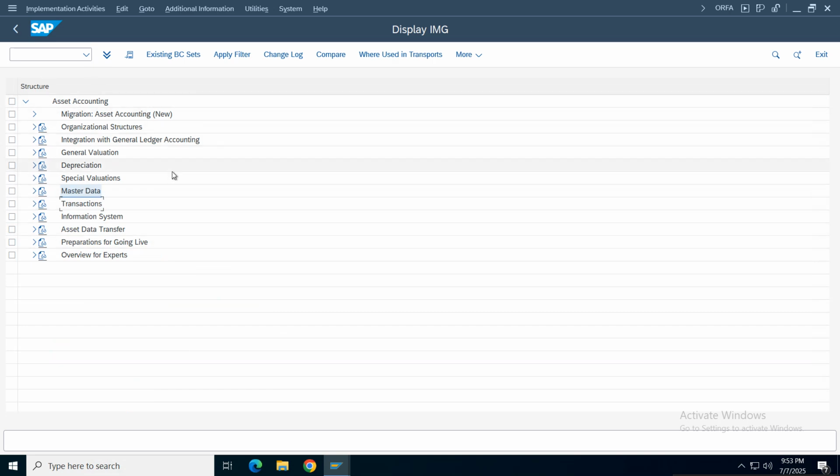The required steps for asset accounting we have completed. Now we have to define asset master data and we need to start with the scenarios. Any questions, guys?